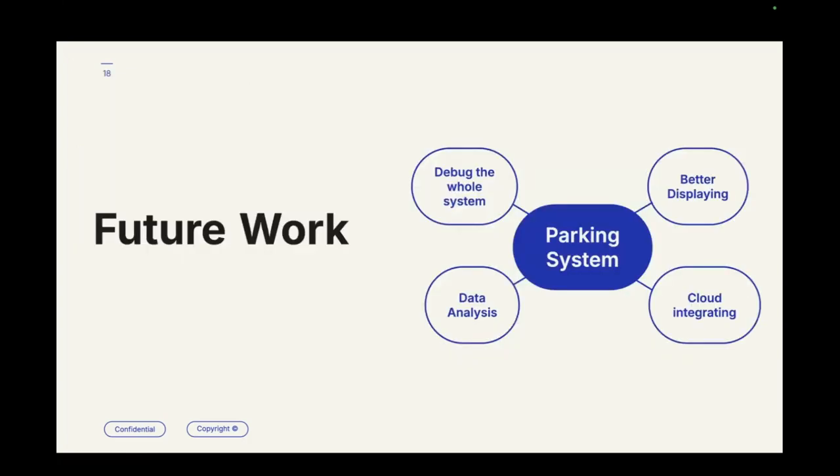And for the future, after we implement all the diagrams into Java code, we will debug all the code in the system, and then we will get a better display, because we are not showing the system to people with BlueJ. So we will get a better display, and then we will do data analysis to make sure that our system is working for the public or not. And last, we will upload the whole system to the cloud and check whether we can connect to the public network or not.